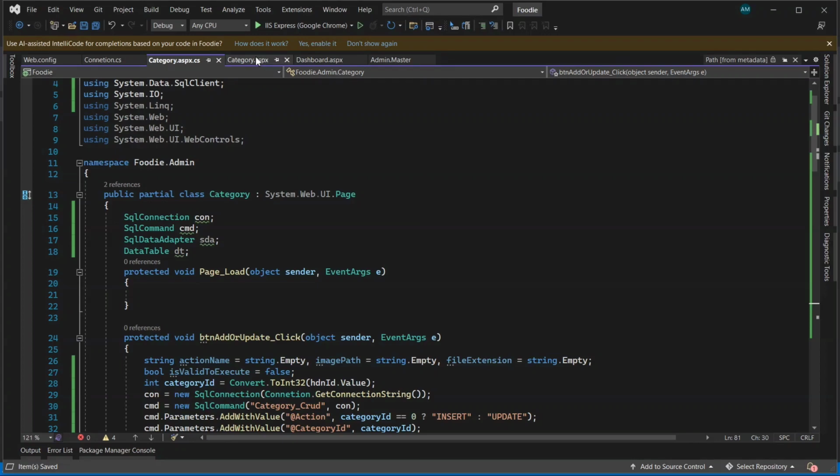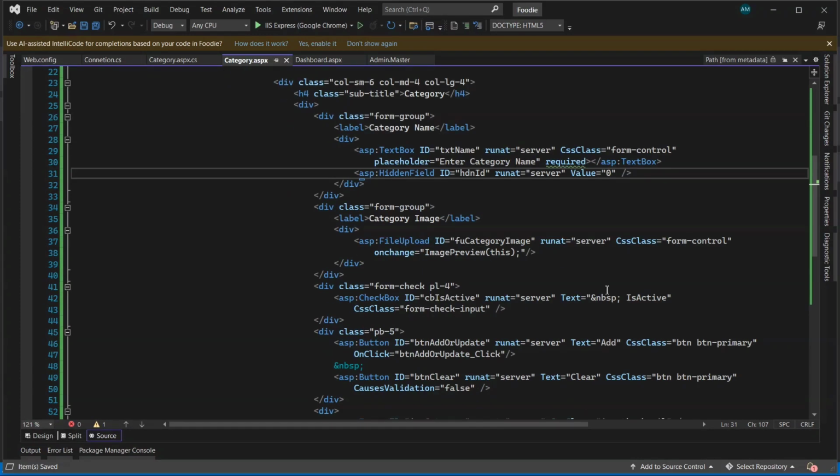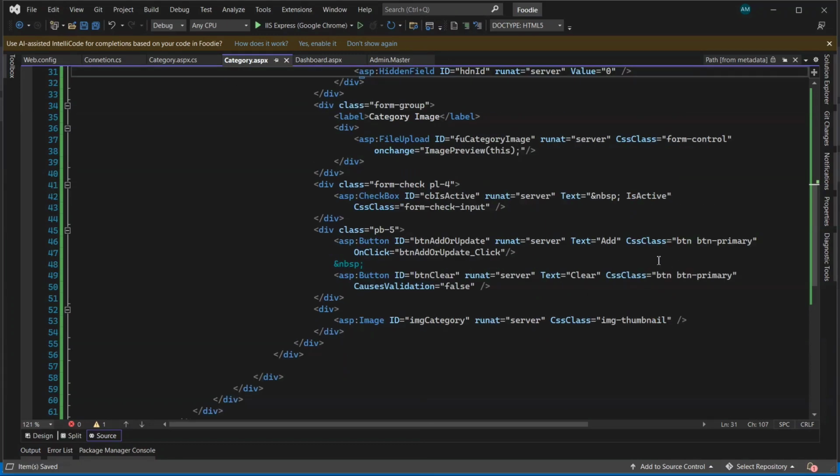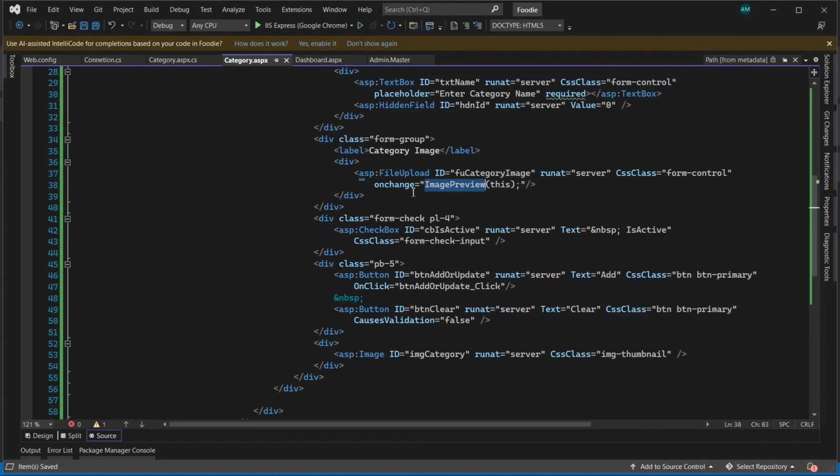Before that, as I have told, I have to take a function for that. Here you can see, this one, the image preview function we need to take. When we select the image, it will display inside this image control. For that we have used this function, but we need to create the function first.